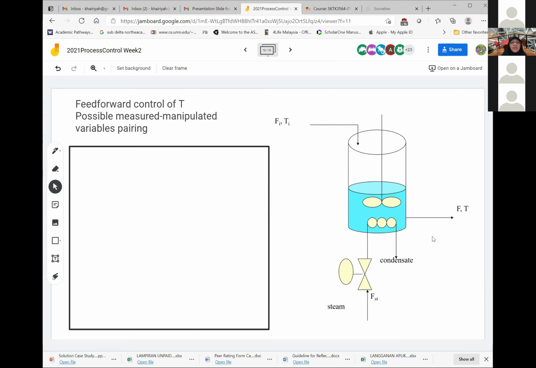Now, any suggestions which one should we measure? What do you think we should measure from the input variables? Any suggestions? Just type the variables here inside the box. What should be measured? What should be manipulated? Let's say we want to have feed-forward control of T. This is T. T is the temperature inside the tank and the temperature of the outlet. Any pairing that you suggest?